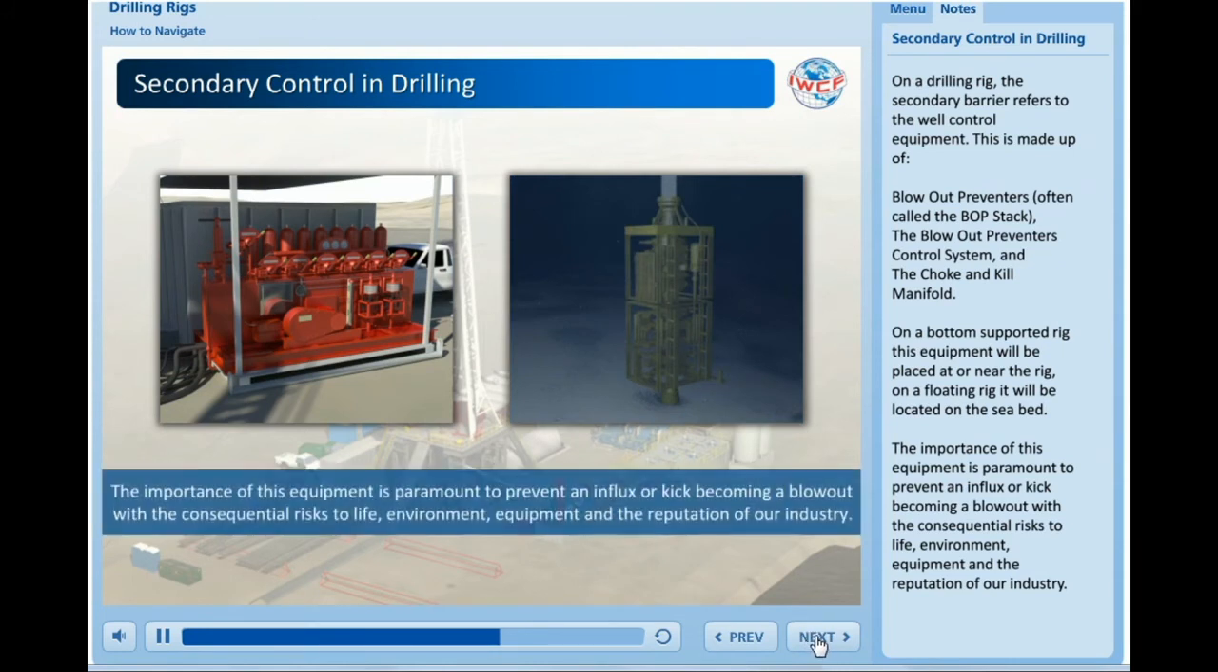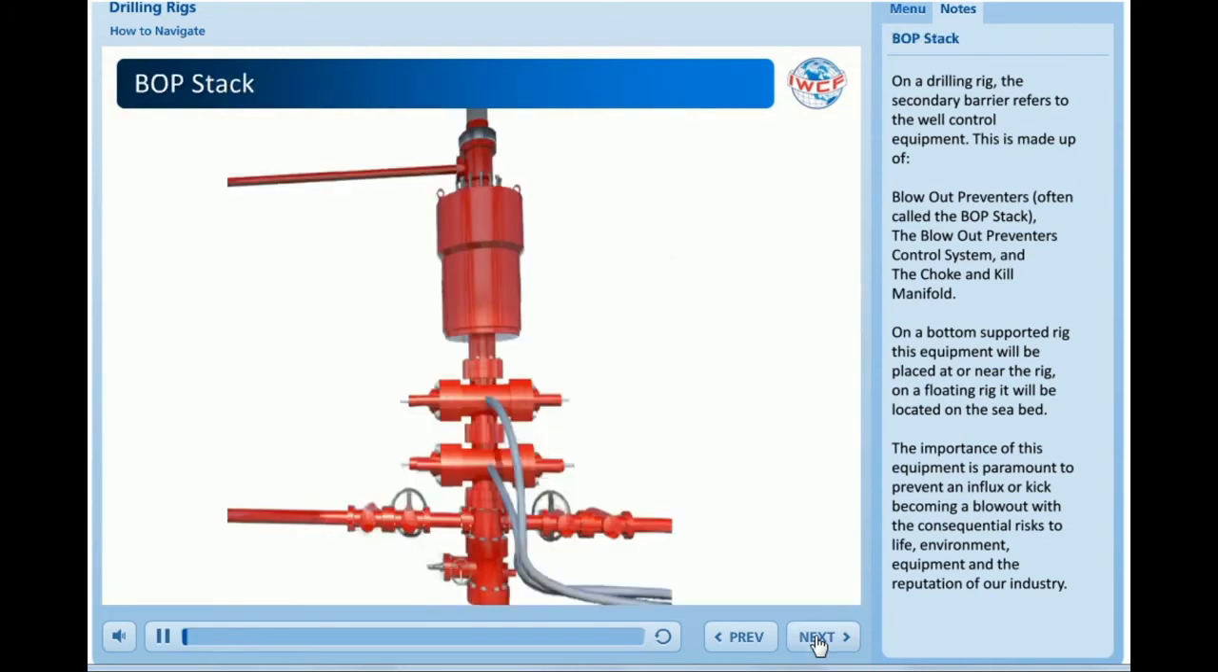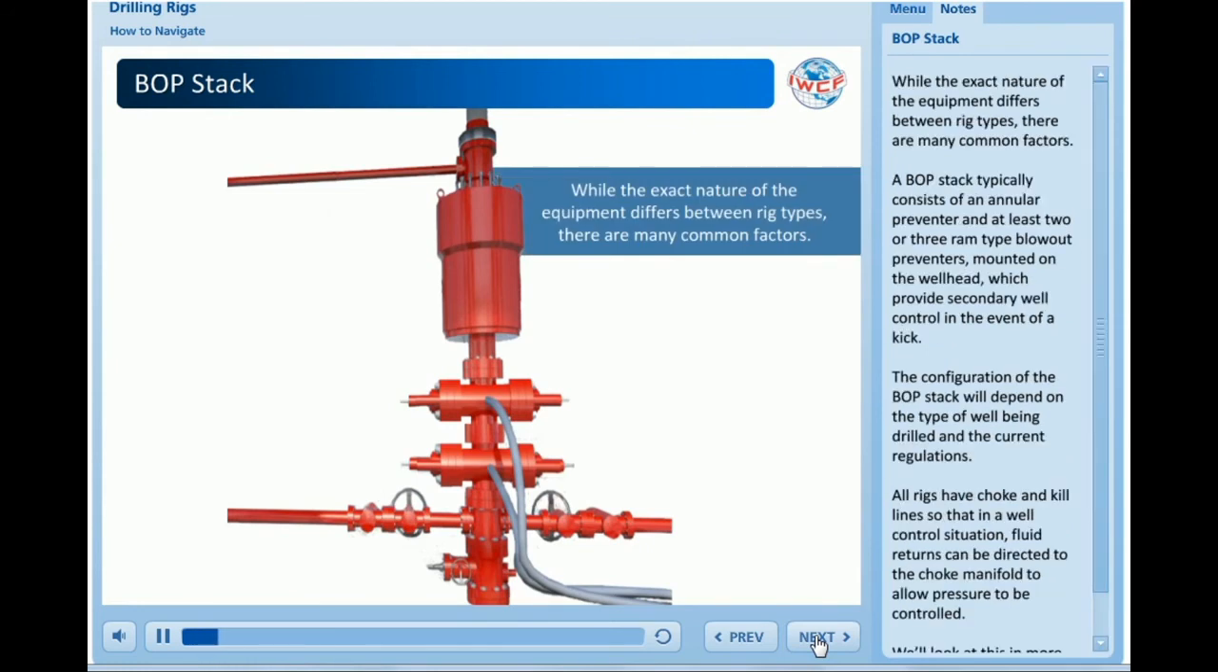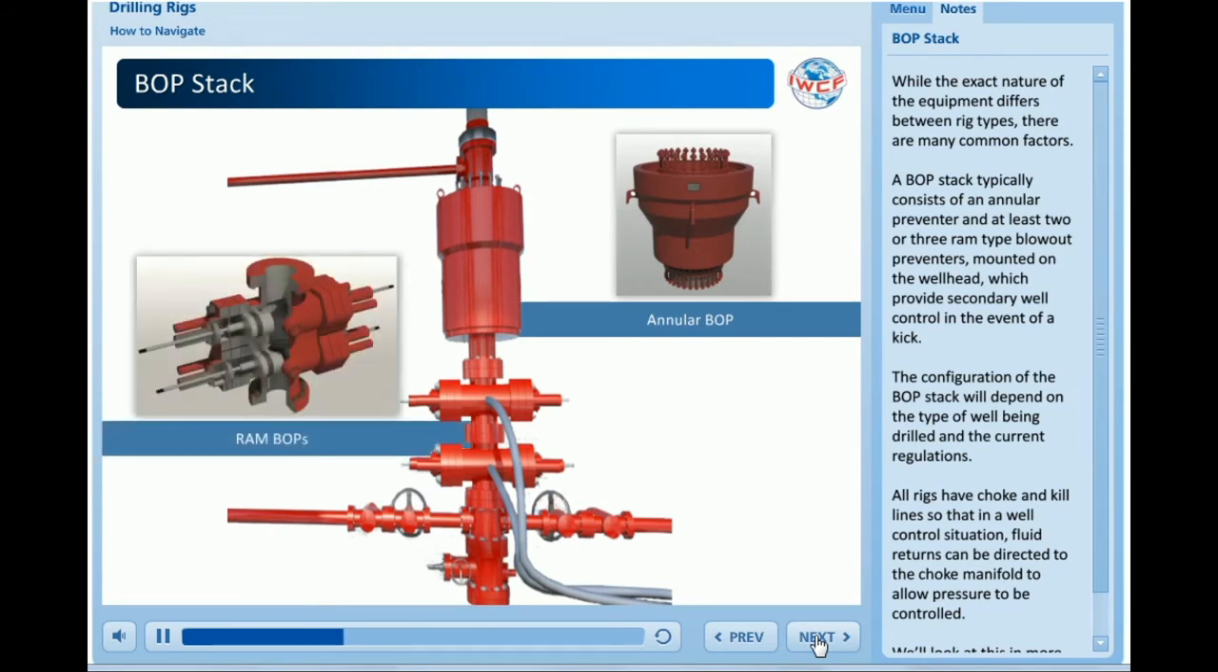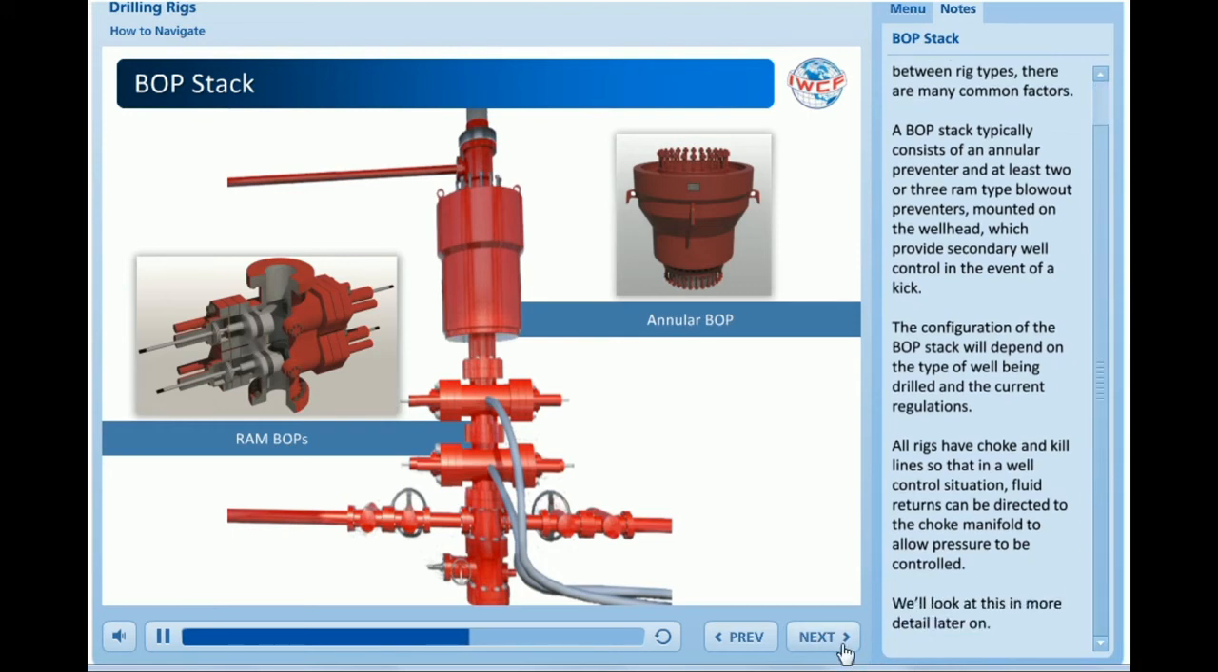The importance of this equipment is paramount to prevent an influx or kick becoming a blowout, with the consequential risks to life, environment, equipment, and the reputation of our industry. While the exact nature of the equipment differs between rig types, there are many common factors. A BOP stack typically consists of an annular preventer and at least two or three ram-type blowout preventers mounted on the wellhead, which provide secondary well control in the event of a kick. The configuration of the BOP stack will depend on the type of well being drilled and the current regulations.